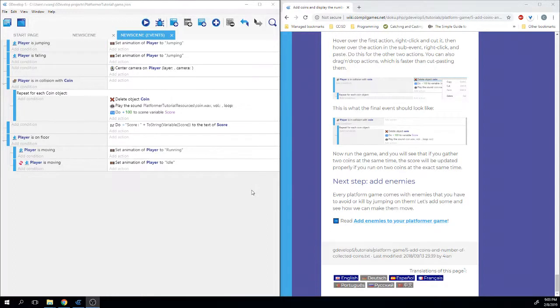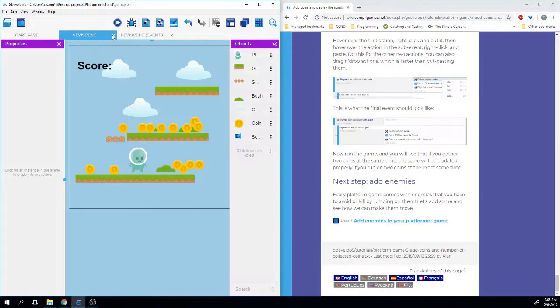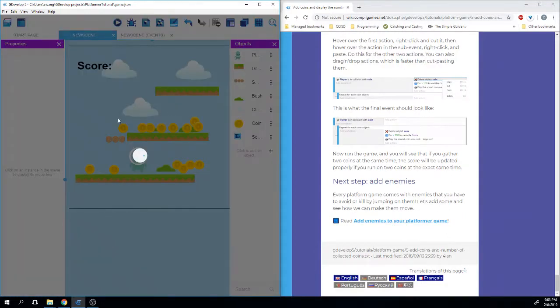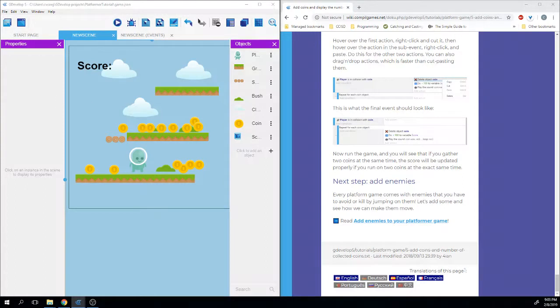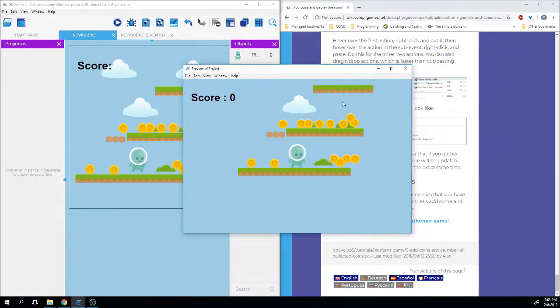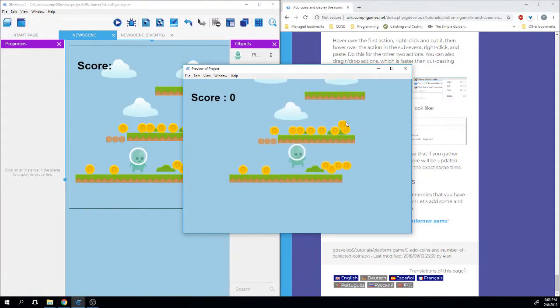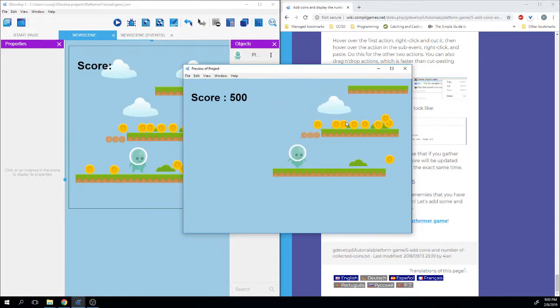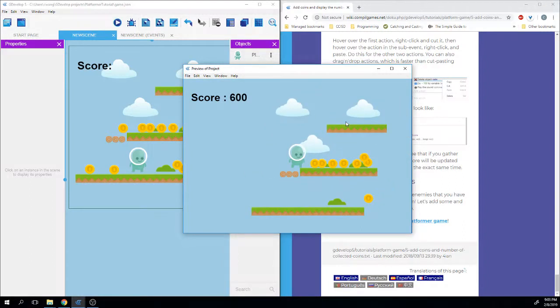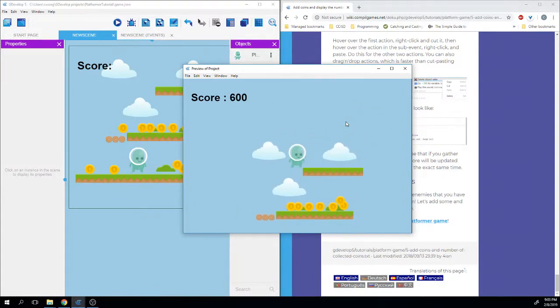Alright everyone, in this video we will finish up the tutorial and afterwards you'll be ready to expand and build your own platformer game. So as a brief recap, this is the current state of our game. Let's drag that over. So currently I have a player, I have an animation, I can jump, I can collect coins, I play a sound when I collect coins, and the score updates automatically.